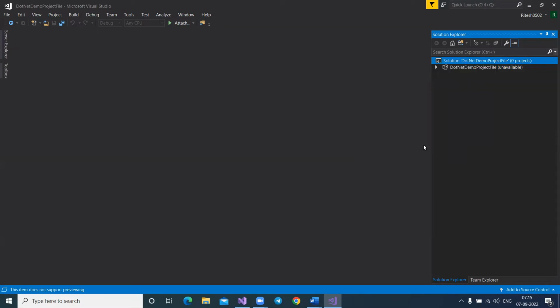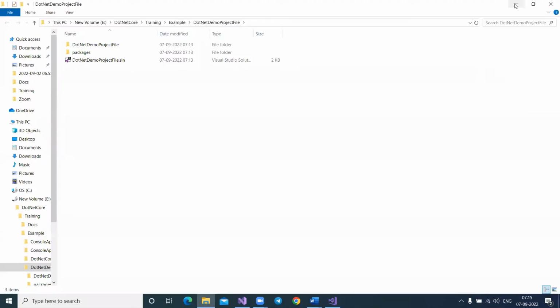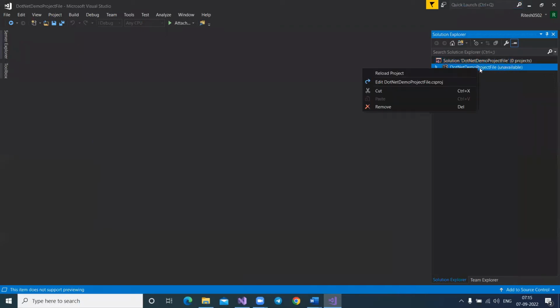Then I can make some changes in the project file. Now there is an option to edit my project over here. You can see my project is created in the C# language, that's why the extension is .csproj, right? Whenever I unload this particular project, I can edit it by using the Edit .NET project file option here.